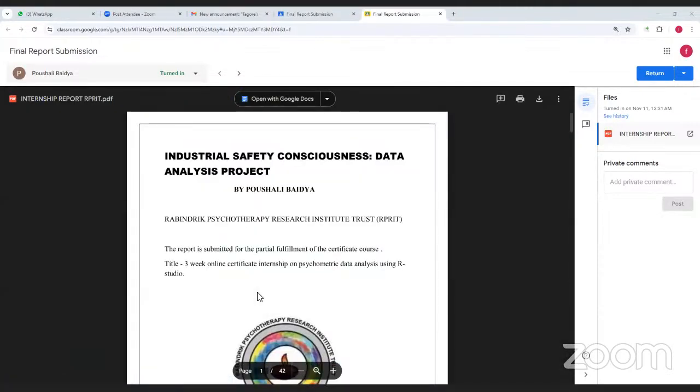Industrial safety and data analysis project. No, your title is also not correct. अनुष्का ने देखो चैट बॉक्स में टाइटल दिया, please copy paste that title and modify your title.